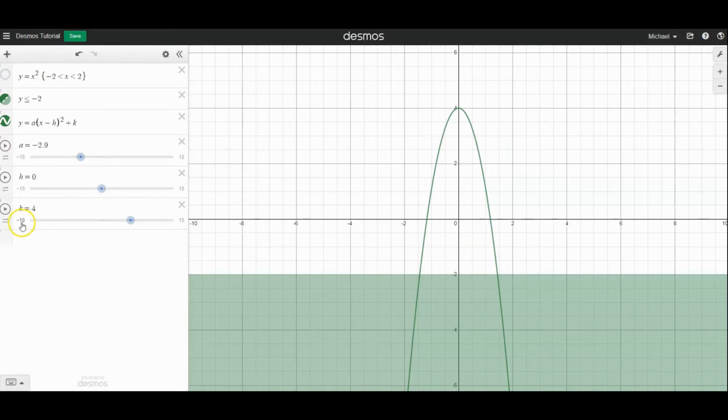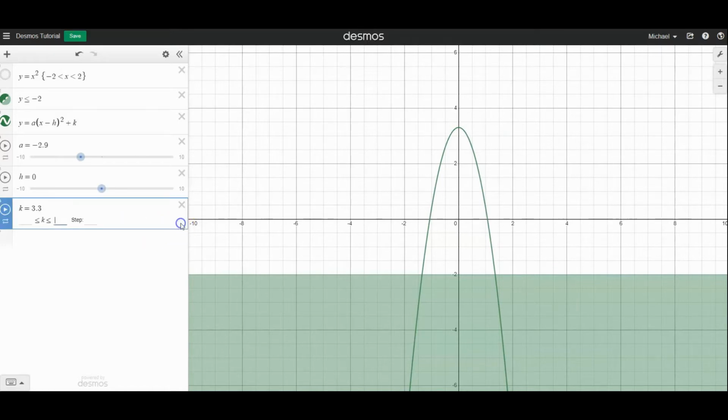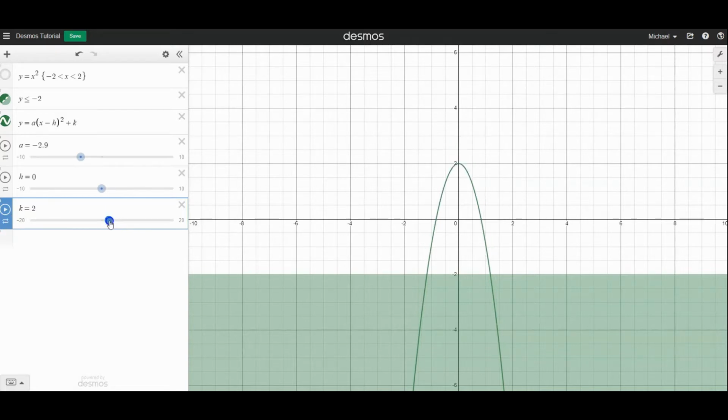Now, the sliders have a step, right? They go from -10 to +10, and you can see they go by about 0.1. If you wanted to change that, just left click on one of the steps there, and you can change the range. Maybe you want it to go from -20 to 20, and instead of going by 0.1, maybe just by step 1. So now you'll see it goes from -20 to 20, and each time you click and drag it, it only changes by a value of 1. So that's how you can change this step.